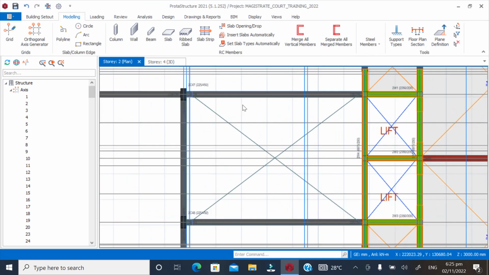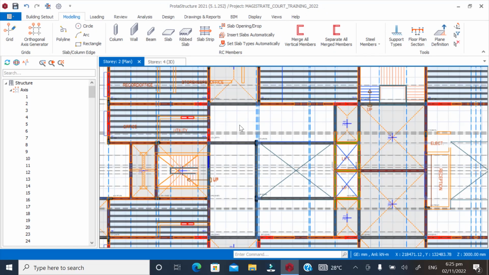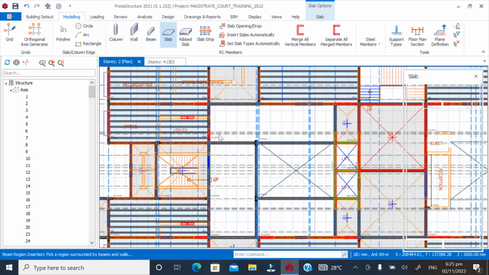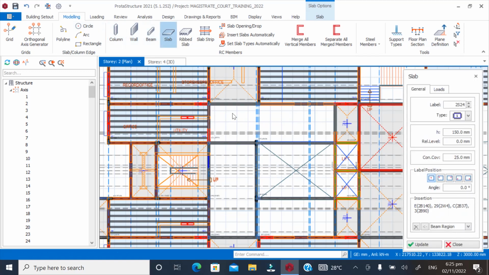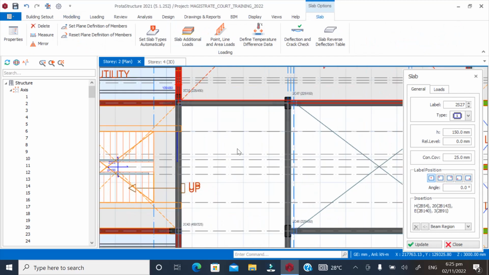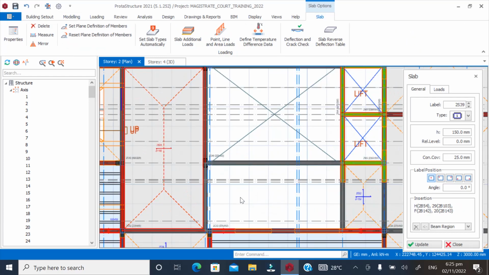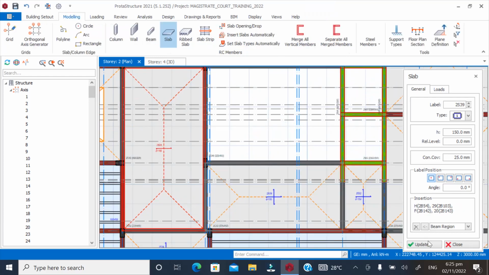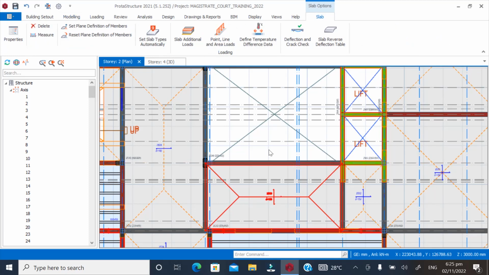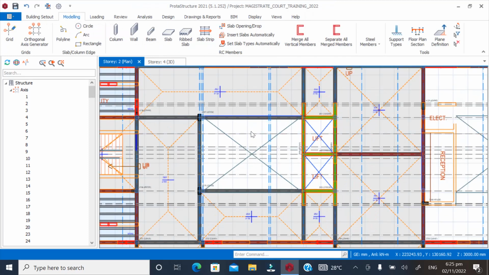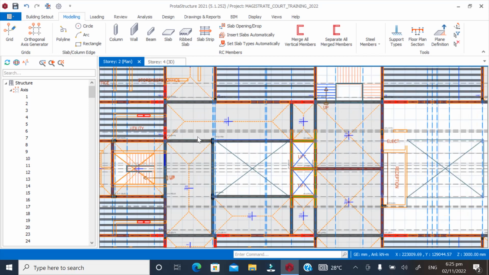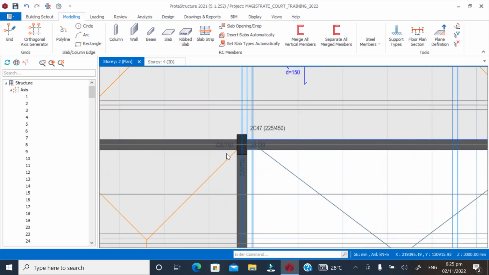So now I have my opening around here, so I can model my slab. Also, I will just select a slab, then go to modeling, select slab, beam region, then I can model my slab back. And close. Alright, now I have my opening here and I have this arrangement here.